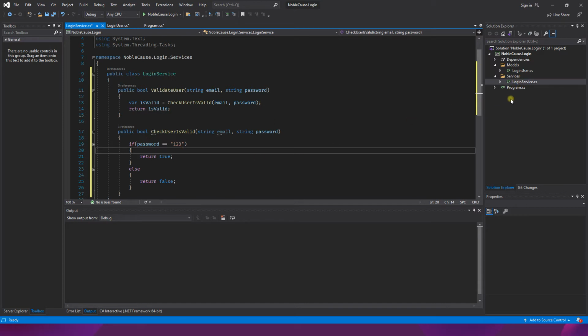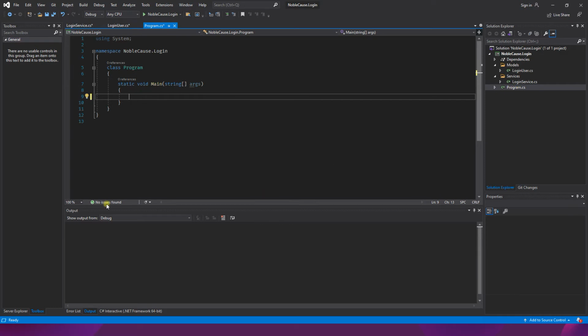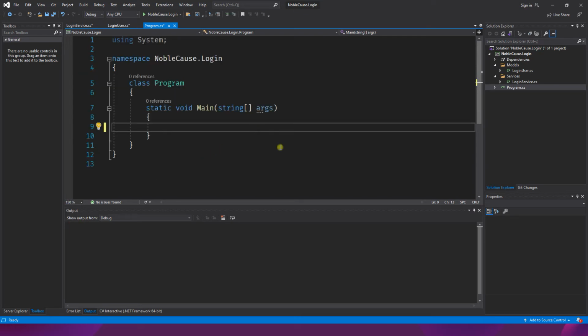All right, so now let's go into our program.cs. And we'll go ahead and crank up the size here. And I'm going to create a new service. So I'm going to call it var loginService equals new LoginService.